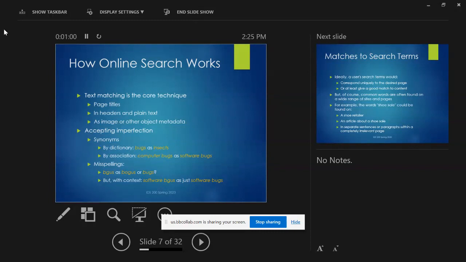You can also find matching in image or other object metadata, right? So for example, suppose it's a site that's selling shoes, there might be images of shoes, and some of those images will have in their metadata, women's shoes, size 12, men's shoes, size 8, whatever.